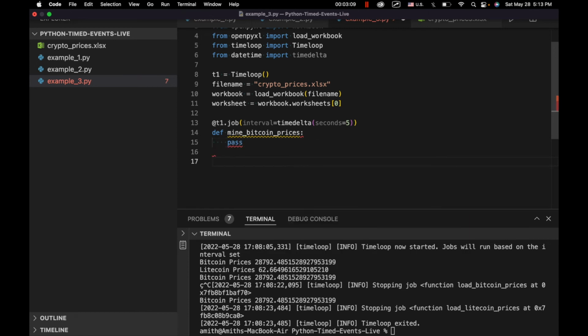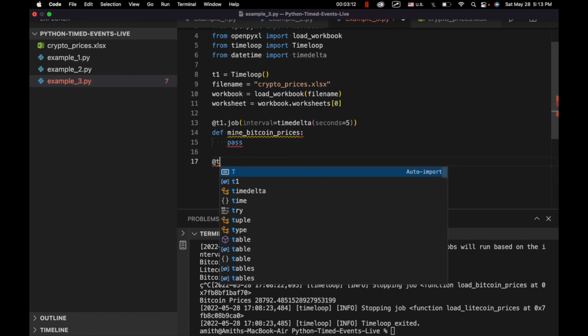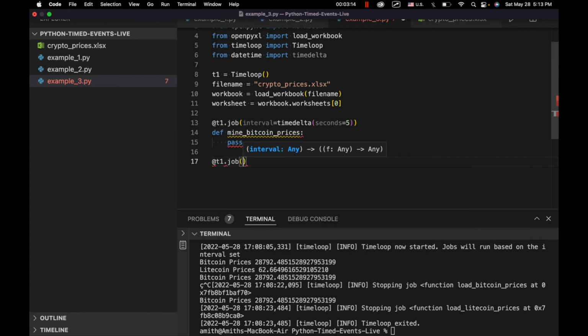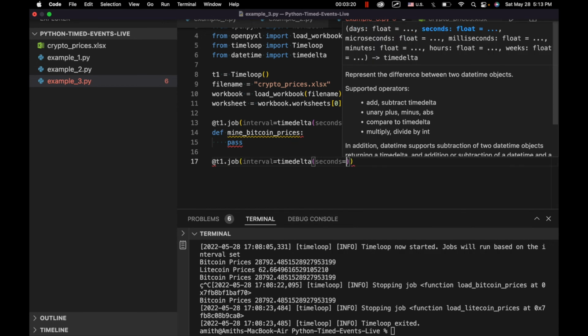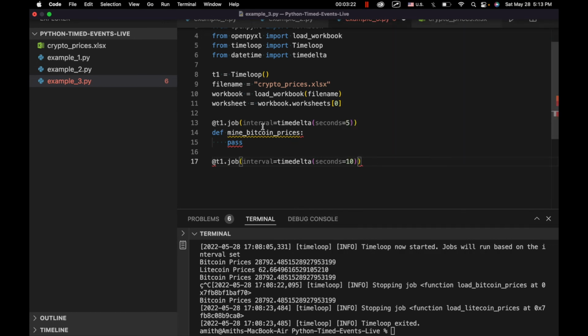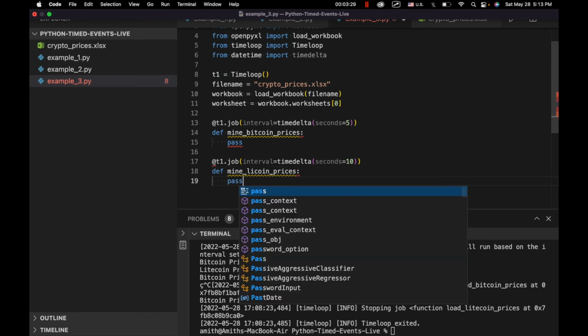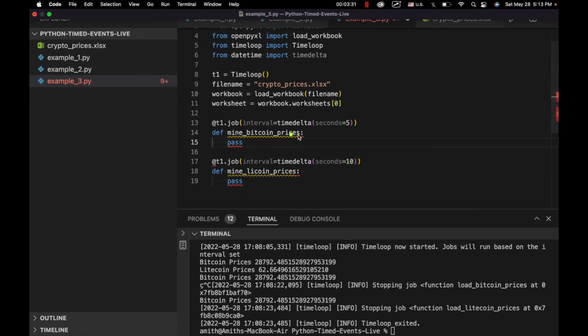And then we're going to create a second job. We're going to say at t1.job, interval equals timedelta, seconds equals 10. And we're going to say def mine Litecoin prices. Pass. Okay. So yeah, definitely missed the parentheses right here and right here. Save that.